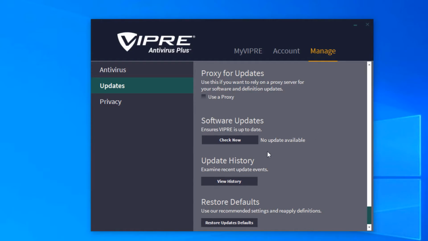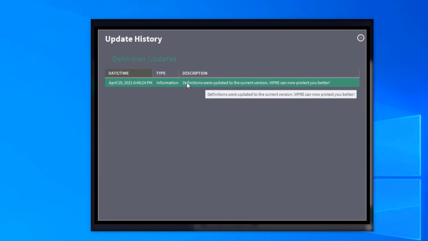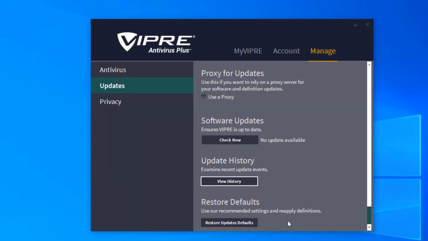And then you can view update history here. That just shows all the different versions that you updated to. And then also shows definition updates too in here. And then you can also restore update defaults at the bottom.